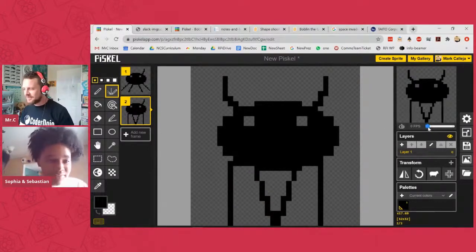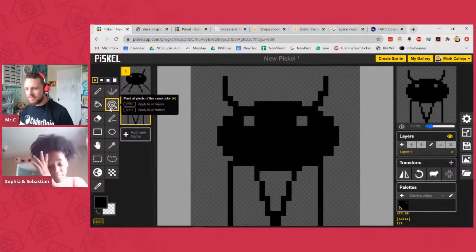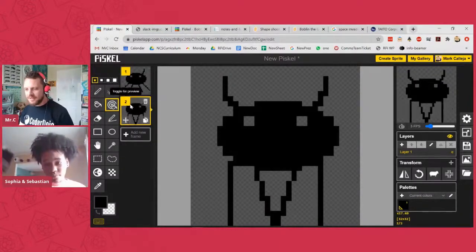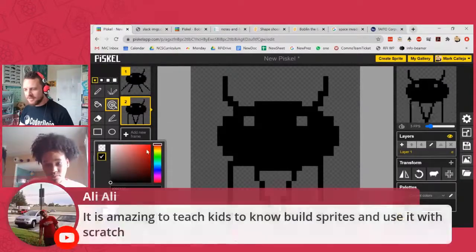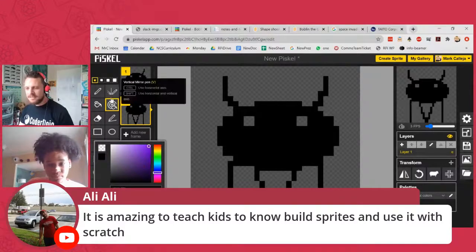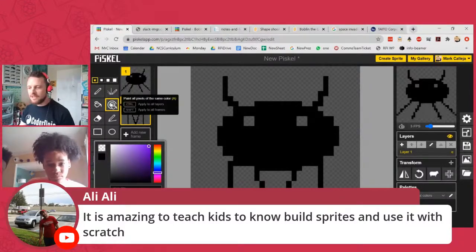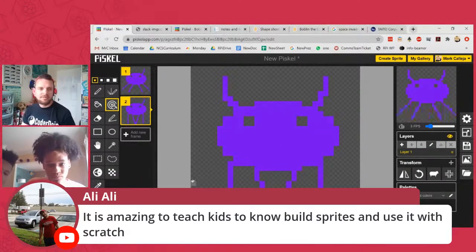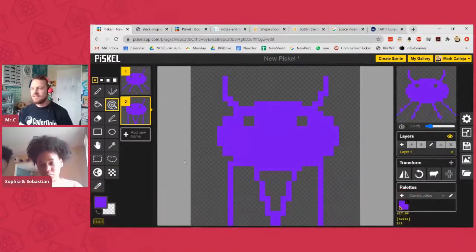All right, let's slow it down. There we go. So you can see that there. And I'm not a massive fan of the color of mine, so I'm going to take this paint all pixels of the same color one, and I'm going to choose my color down here. I'm going to make my alien sort of like a nasty purple color. Cool. And then you can see here, it says if I apply to all layers, I just hold Control or Shift to apply to all frames. And when I select purple, it turns all of them purple. Right, so now I've got a purple alien.